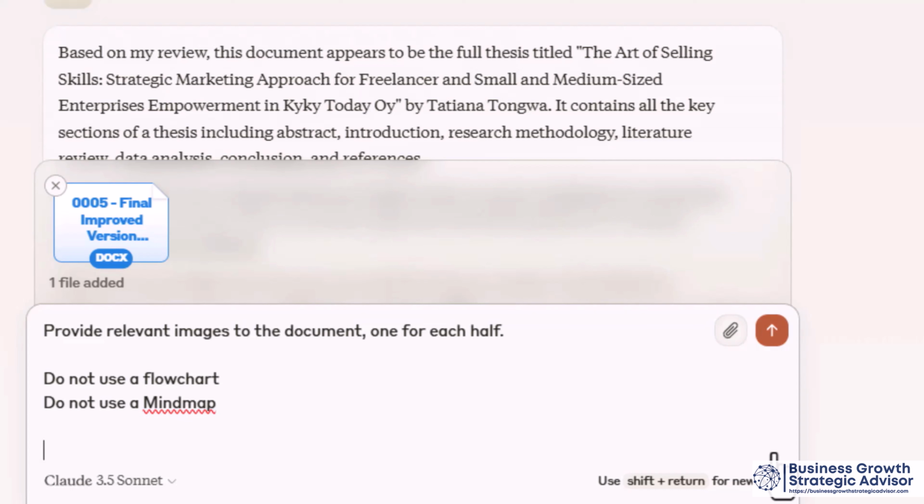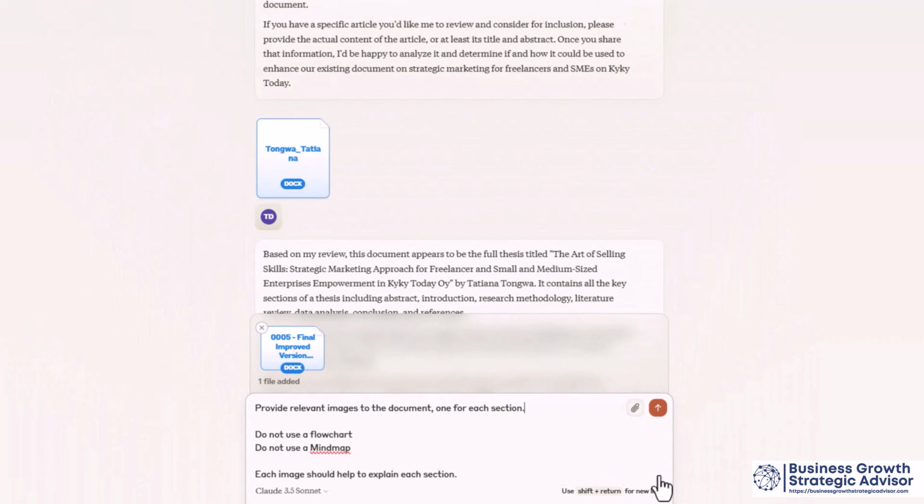In this case, what we've done is divide the document in half, and we've asked Claude to give us some kind of SVG image that will allow us to explain the content better. And actually, we're going to ask for a relevant image for each section. We're going to ask that the chatbot not create a flowchart for that image and not create a mind map. Now that we have done that, we are going to click enter.